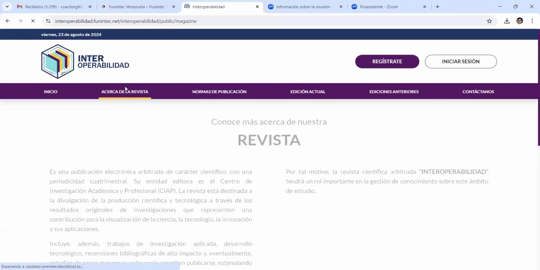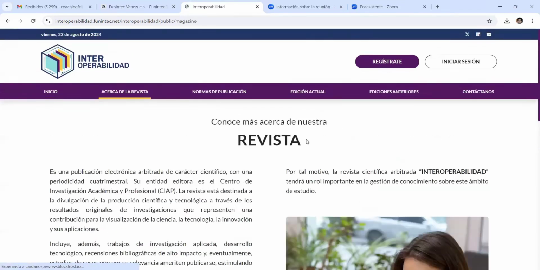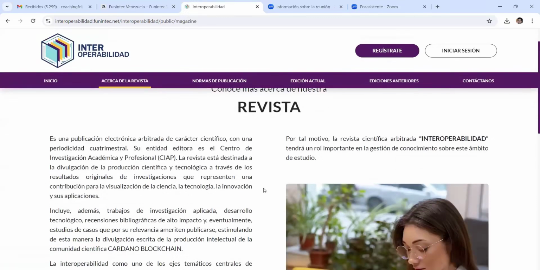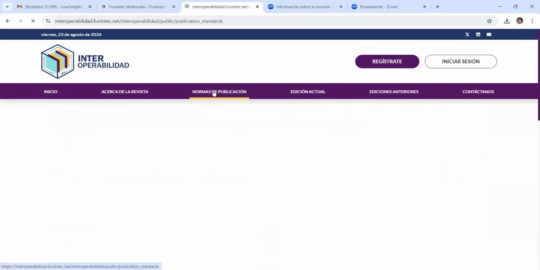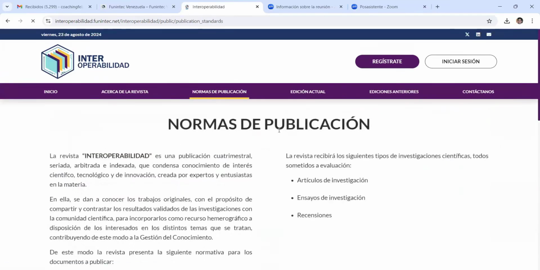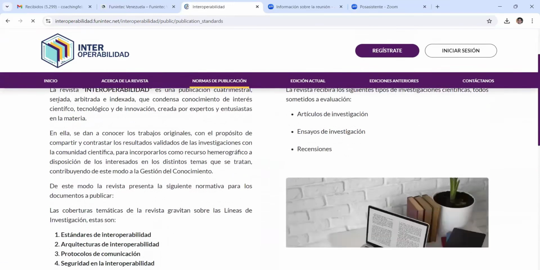This secondary screen, Learn More About Our Journal, tells us a little about the Interoperabilidad Journal, its purpose, objective, scope, and periodicity. The following secondary screen, Publication Rules, shows the journal's publication standards, explaining to the reader the parameters used to prepare the articles according to their respective lines of research.